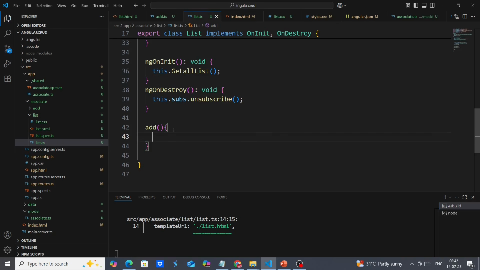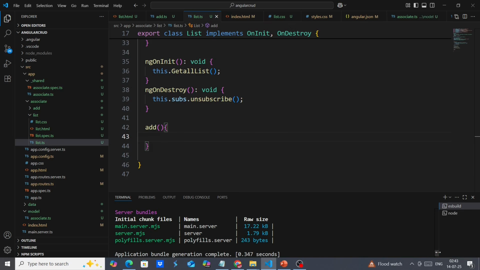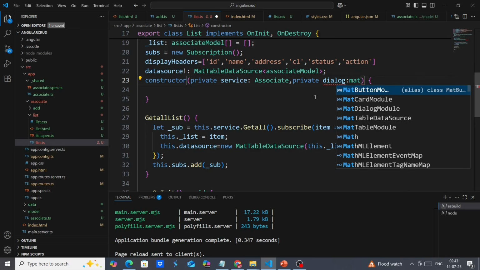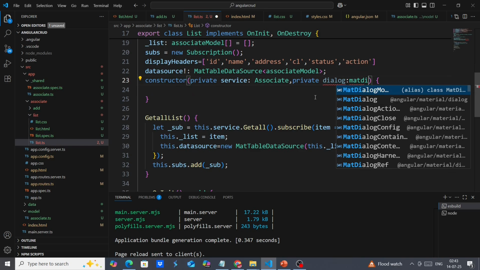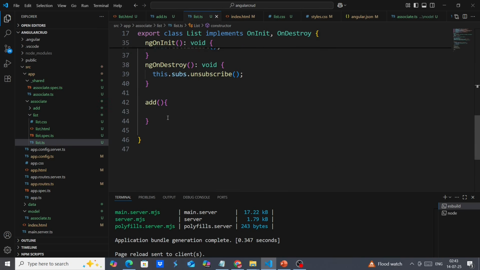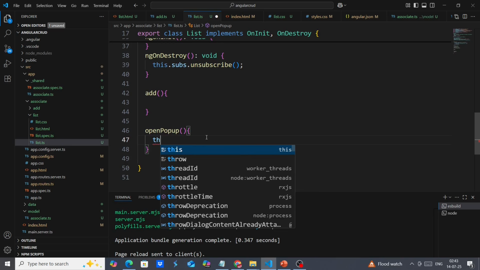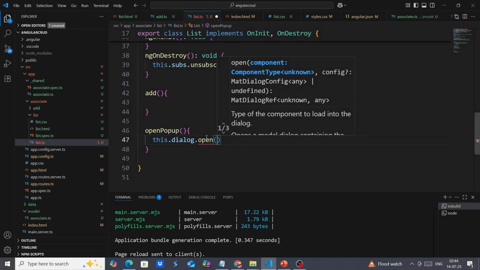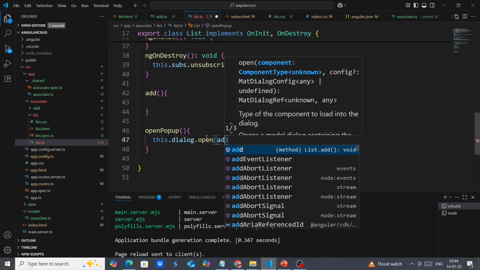And for this add functionality, we are going to implement using the pop-up. So let me inject this mat dialog. And then writing one more new function, open pop-up. Here using this dialog control, we can open our pop-up. So here the first parameter is component. We can use this add component.